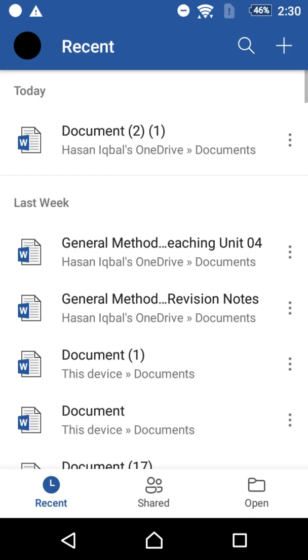Now, if you are a new user and you open up your Microsoft Word, what you will see is that it will ask you to sign in using a Hotmail or Outlook ID. So you need to have a Hotmail or an Outlook ID in order to sign into Microsoft Word. After signing in, you will have a screen like this, which will not have this many files in it, but a screen which has a plus sign on top. Tap on that plus sign.